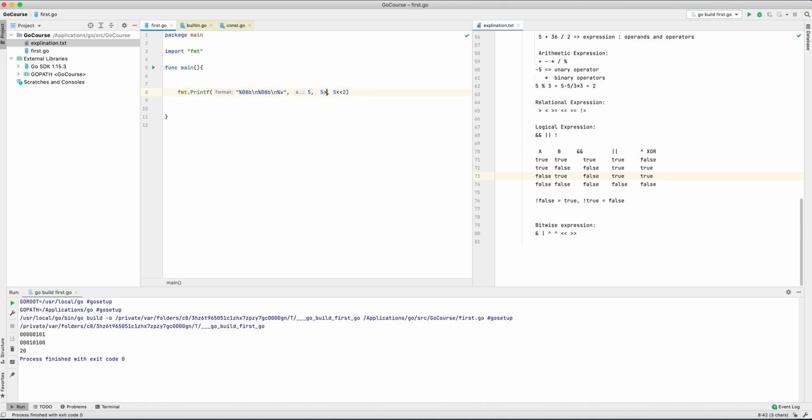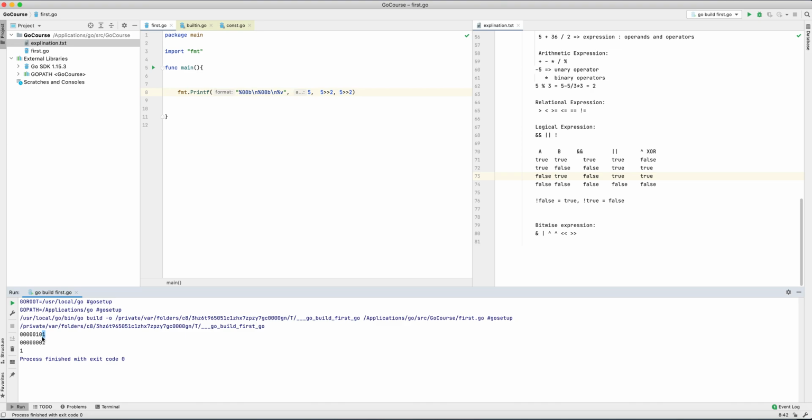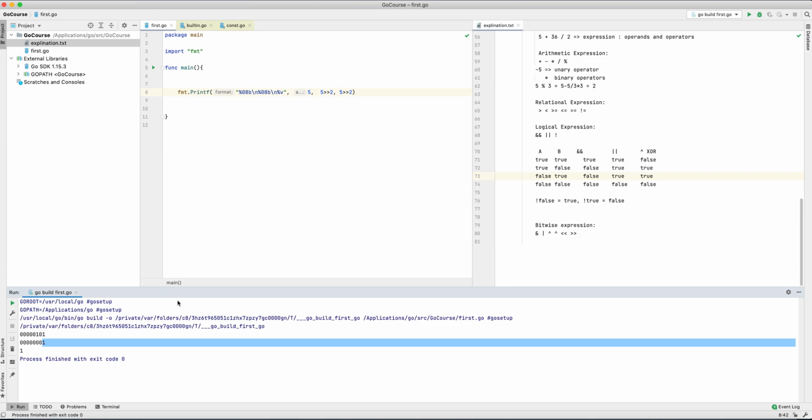Okay, let's shift 5, which is 101, right by 2. It will be 1, of course. Why? Because we shift by 2. When we shift the first time, the last bit is deleted and 0 from the left is added. Then we delete also this 0 for the second shift. So it's still just 1. I hope this is clear.